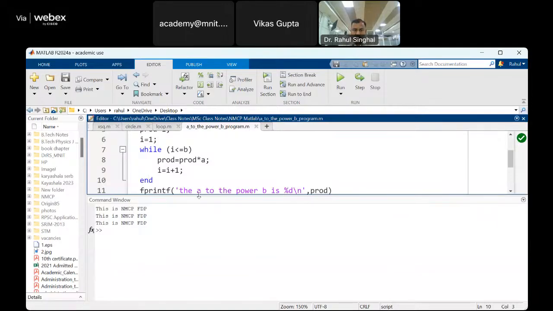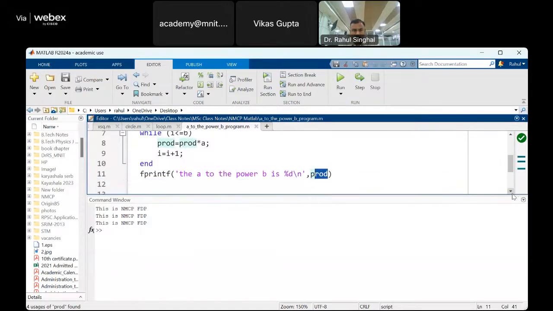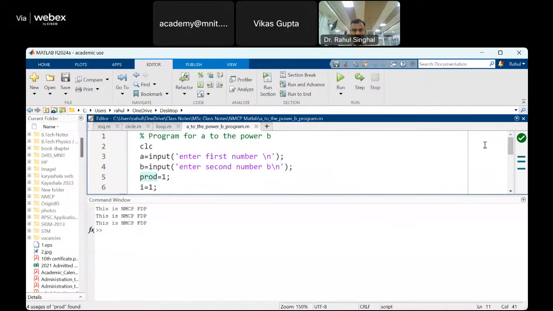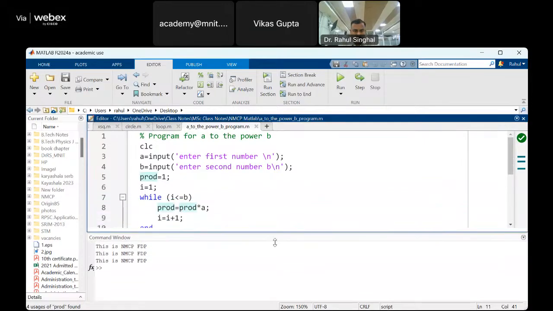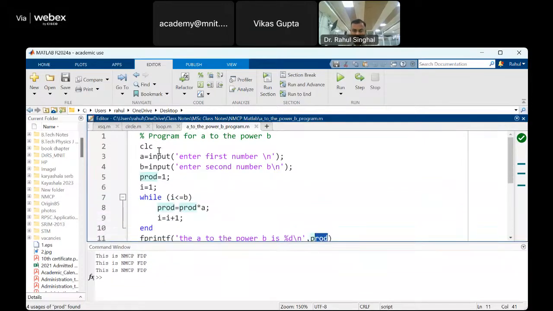Okay. So in fprintf, we can use %d, which we were using in C language also. And whatever variable value you want to print, you can write here. So this is the program to find a to the power b. Let us run this program. And clc is used to clear the screen.